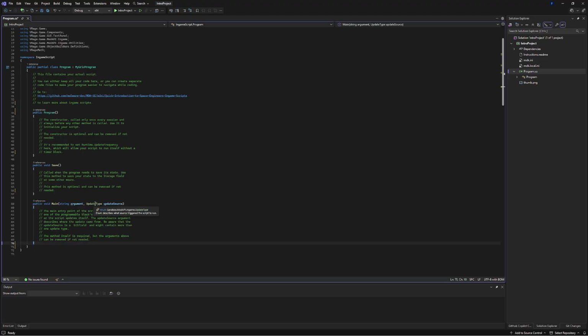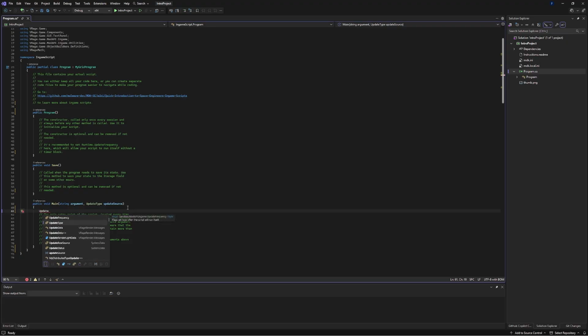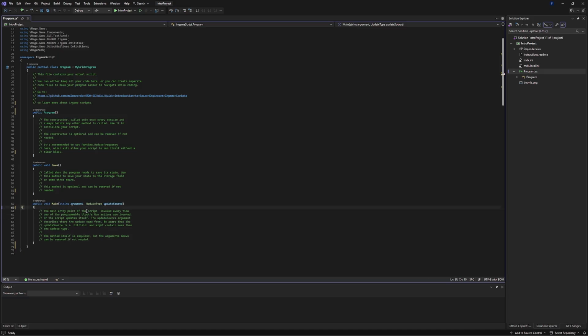So this is an enum of update type. If we look at update type here, you'll notice that we have IGC, mod, none, once, script, terminal, trigger, update 1, update 10, update 100. Those are all the possibilities for the update type. So every time this runs, it's going to give us the argument that was passed in when we ran it, which is what you type in game. So we can do stuff with that. And then how it was updated, whatever the update source was, so we can do some things with that.